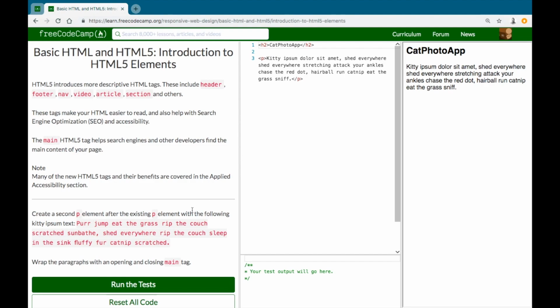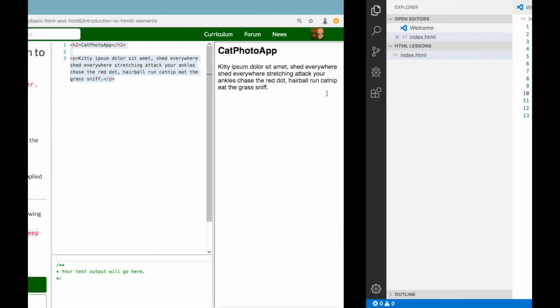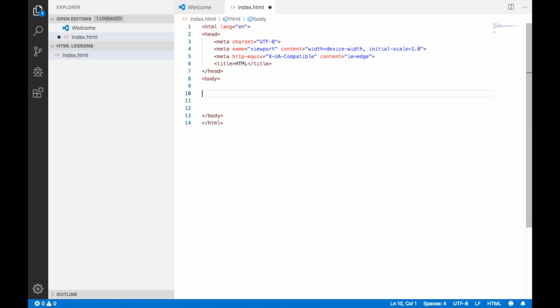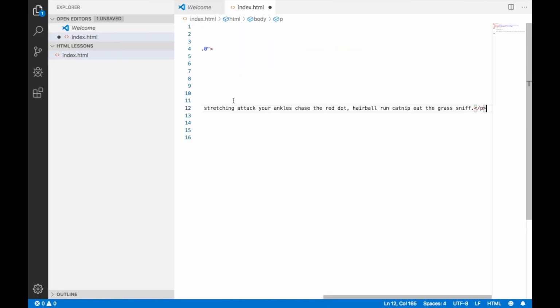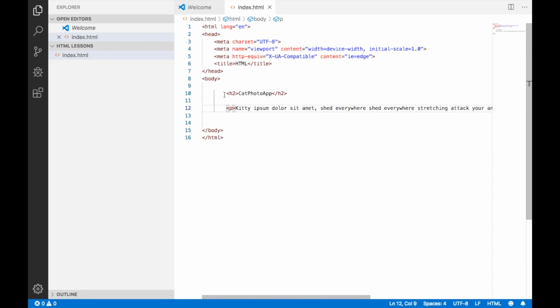So we've got a p tag, and it's saying create a second p tag after the existing p tag element with this code. Let's go ahead and do that. But before we do, how about we copy and paste all of that into our document here, and I will be sharing this on GitHub so you can download it once the lesson is up.